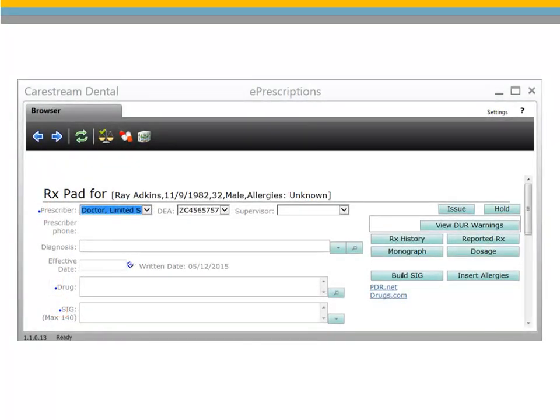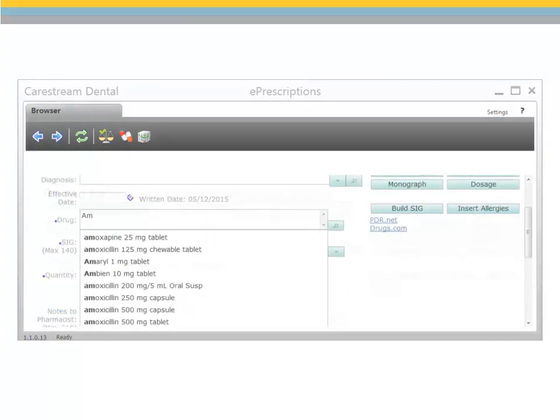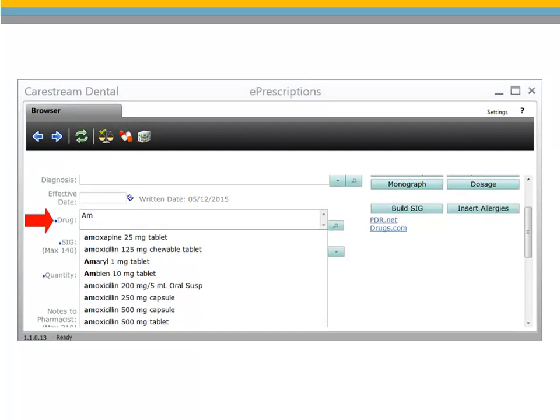After selecting the prescriber, confirm the DEA number. If you are a nurse practitioner or a physician's assistant, select a supervisor. In the drug field, enter the first few letters of the prescribed drug, then make a selection from the list of preferred prescriptions. If the drug is not listed, use the search feature to find it.